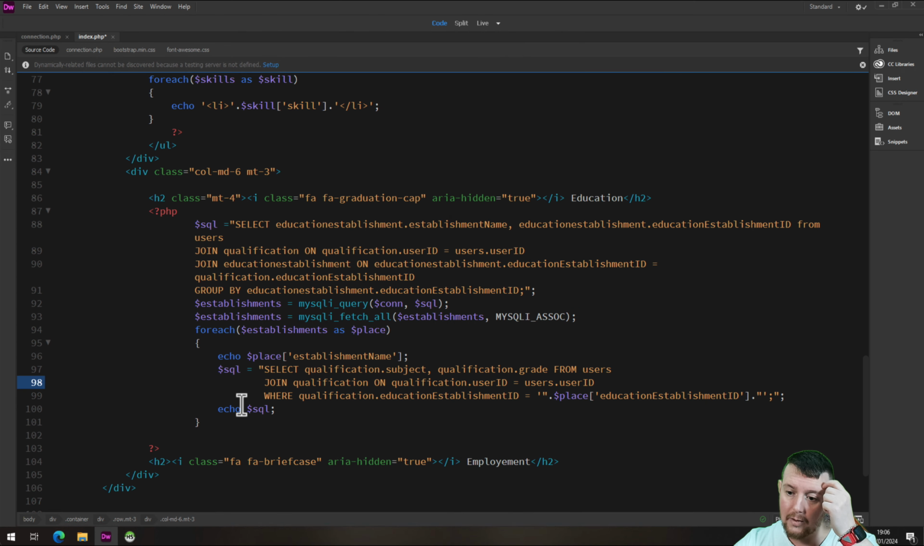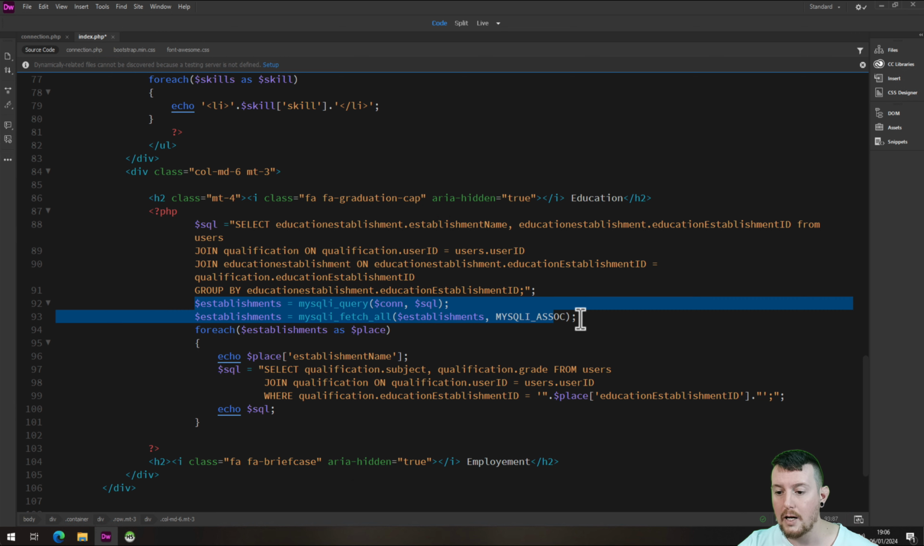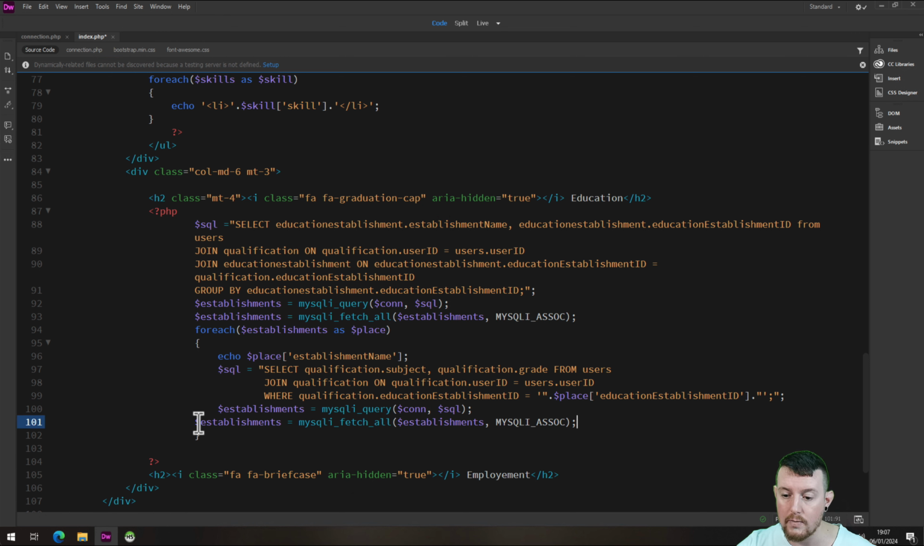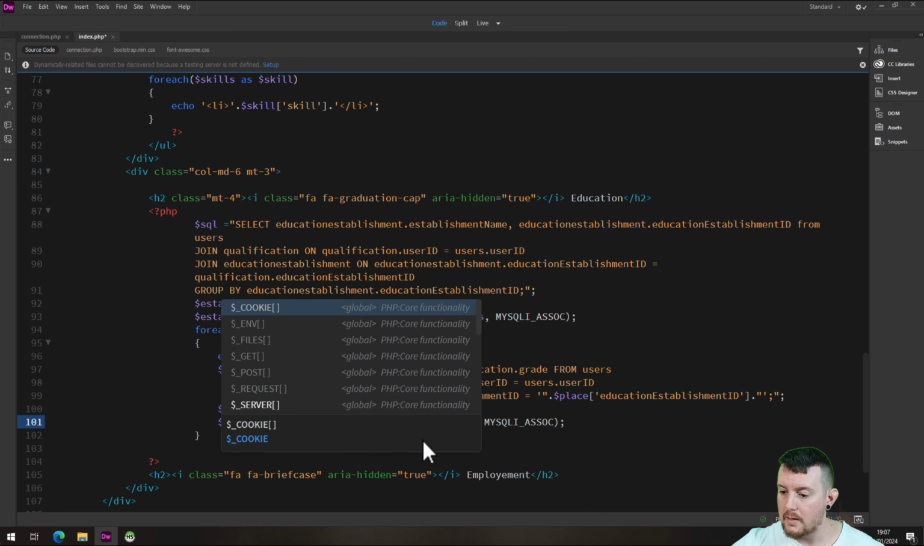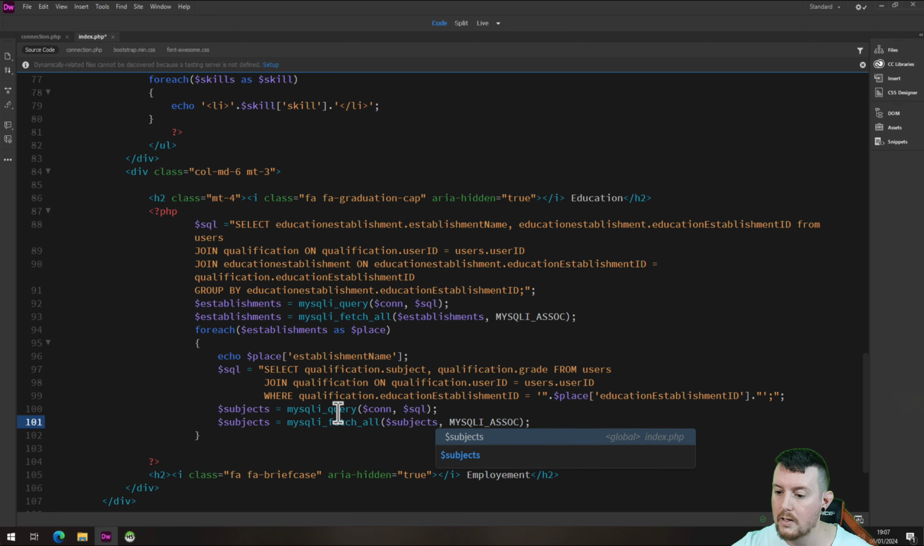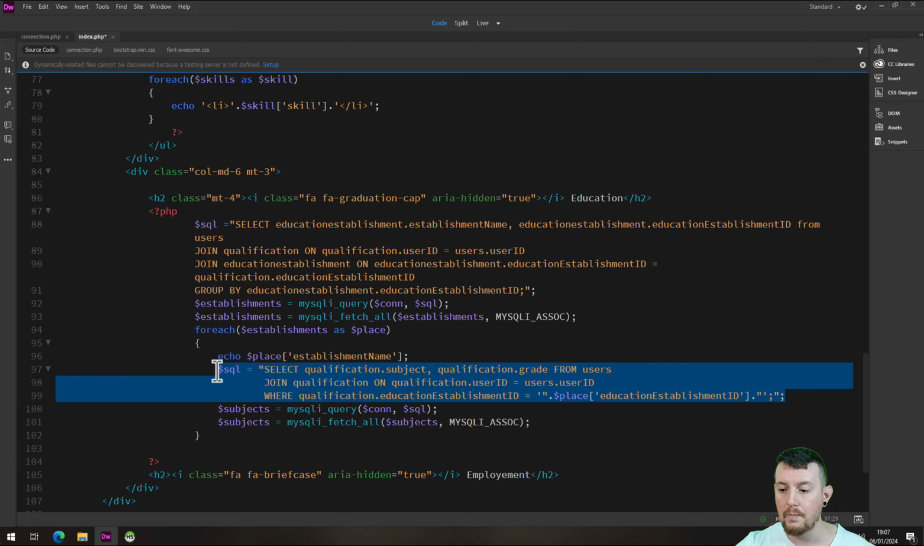So with that in mind then, we've got our SQL. We're going to run a new query. This time, it's not going to be establishments, it's going to be qualifications or even subjects. So let's change this up and let's say subjects. And $subjects, and I want this to be also $subjects. So it's now going to query my database using the query we've created here.